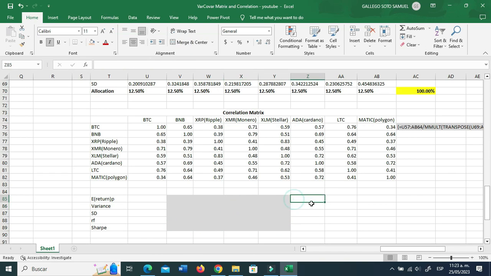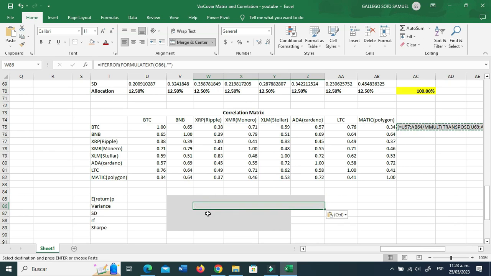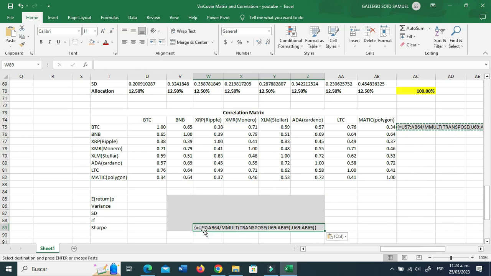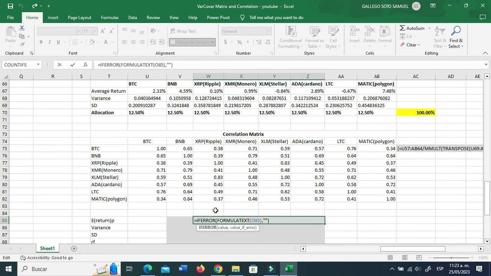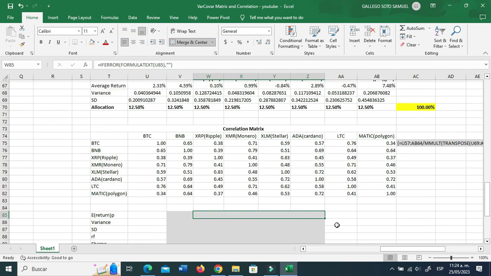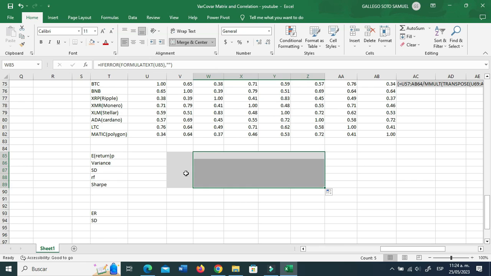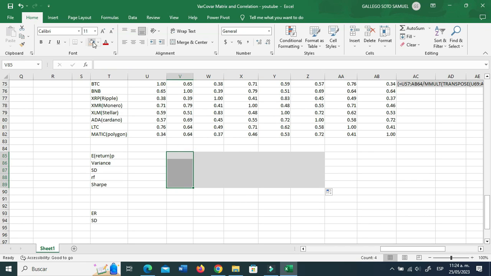By the way, I think I didn't copy this. Let me just go ahead and copy this real quick here. Let me see if there's an error. Yeah. Let me put this over here. Okay, I think this is gonna work.